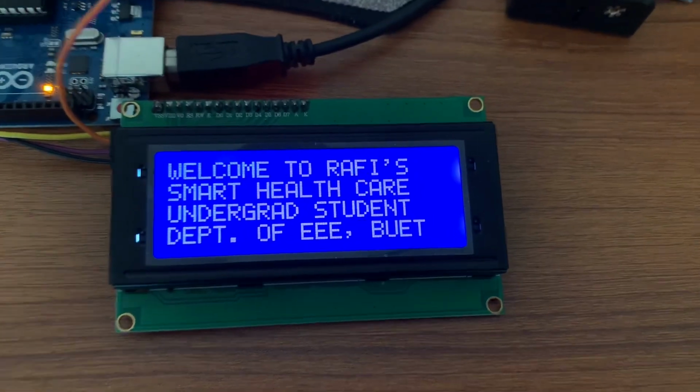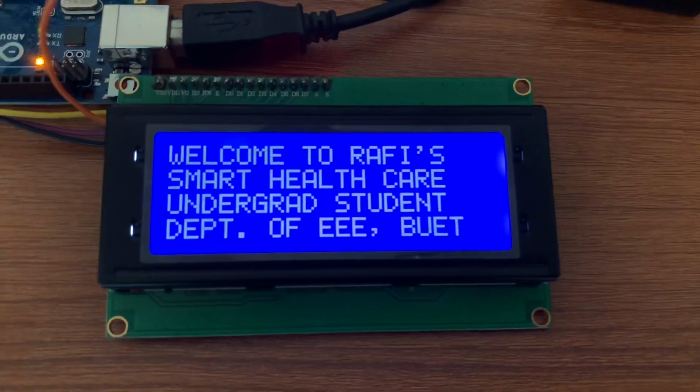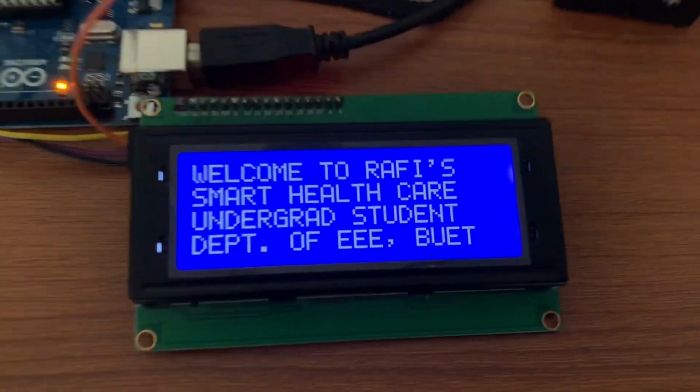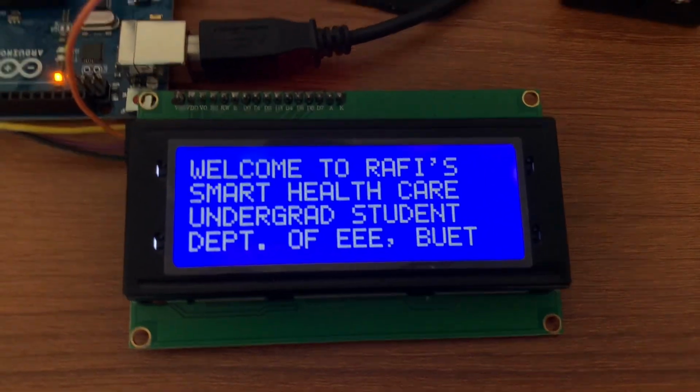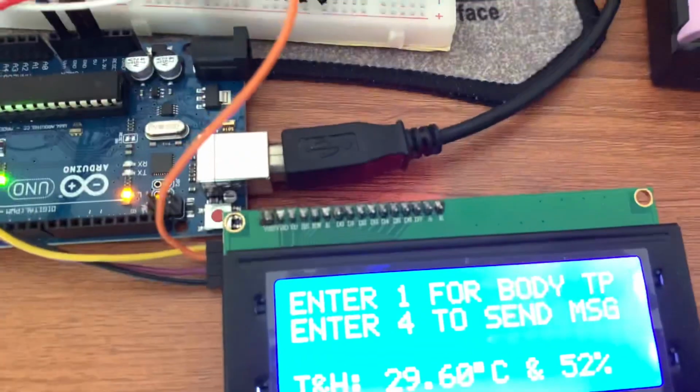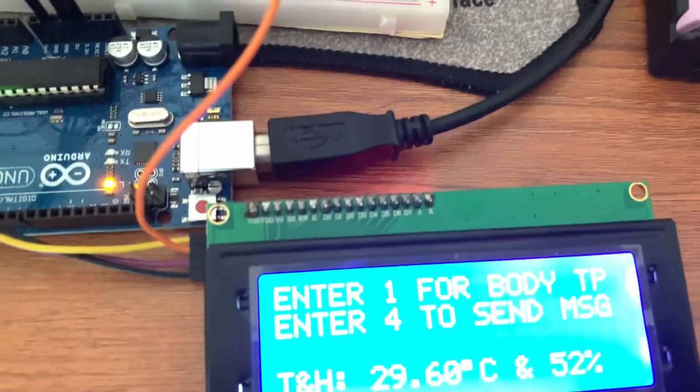Welcome to Rafi Smart Healthcare, Undergrad Student, Department of EEE, BUET. So that's the introductory screen. And the GSM module is also established on network, as I can see. Let me open the serial monitor to observe.